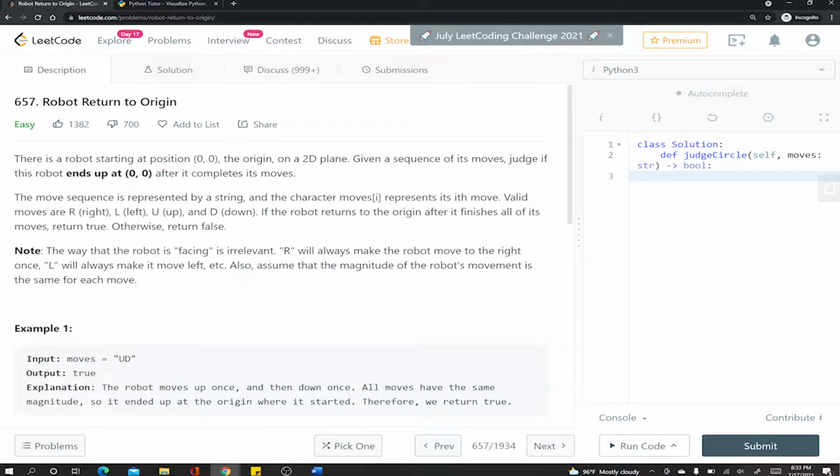Hey guys, welcome back. Today we're going to be solving LeetCode 657. It's called Robot Return to Origin. Feel free to pause the video to read through the problem, but I feel the examples are more descriptive.